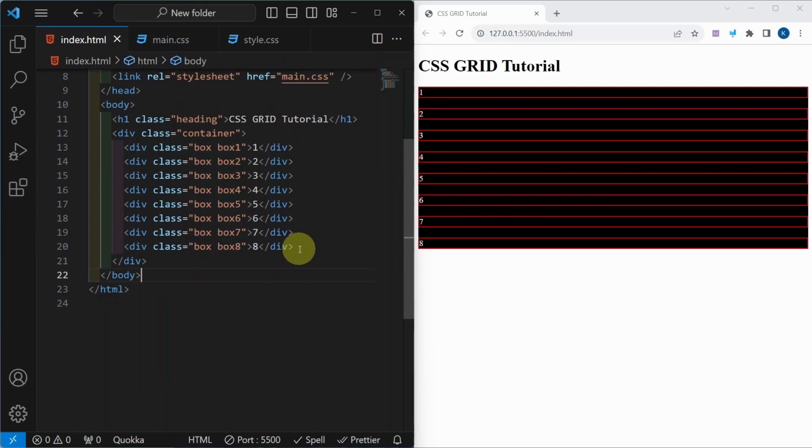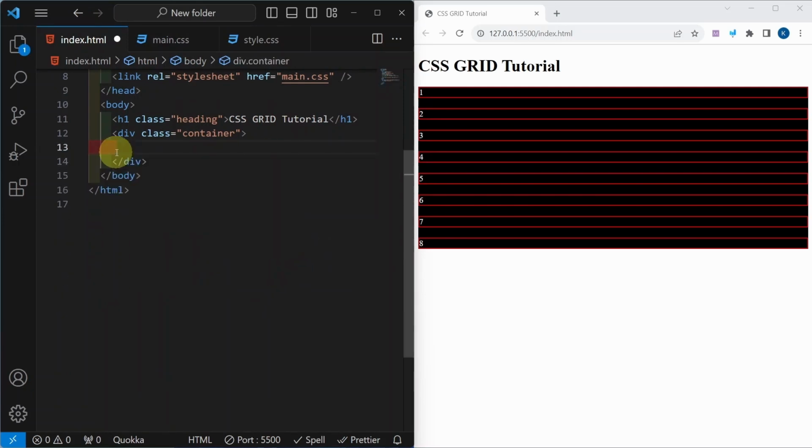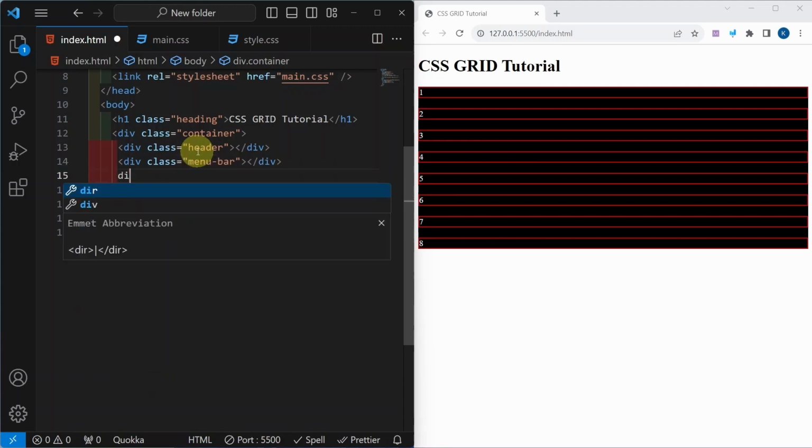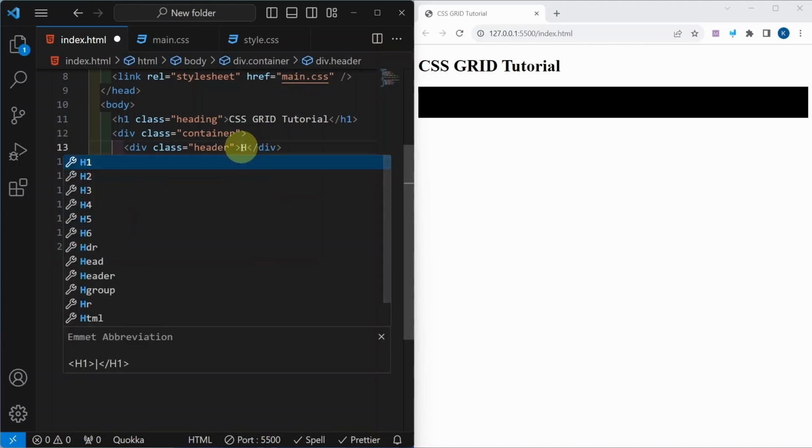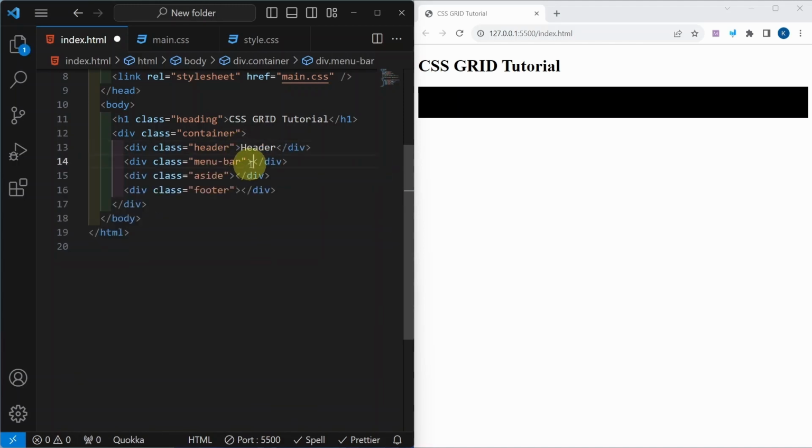Now inside this, let me just remove all these things. Instead of that, I will create one div, and for this div I will give the class name as header, and below this I will create one div, and for this let me write here menu bar, and below this I will write aside, and finally I'm just going to write footer. Okay, these are the 4 sections I have created. Inside this first section I will write header, and here I am going to write menu bar, then I will write aside, and finally I'm just going to write footer.